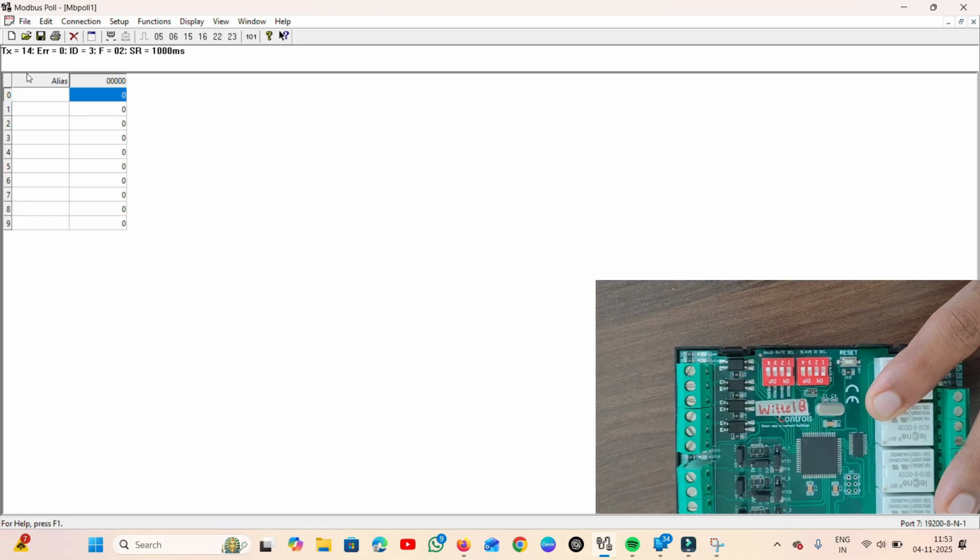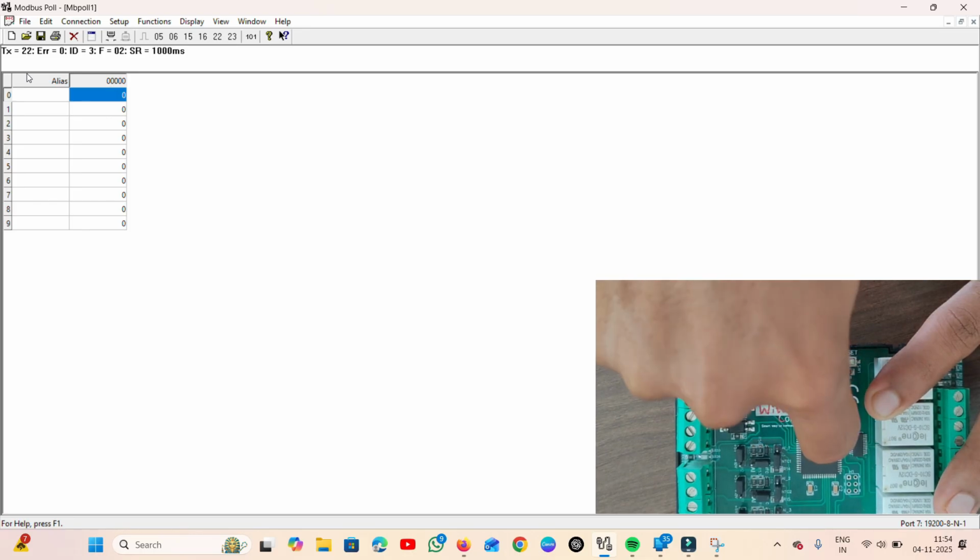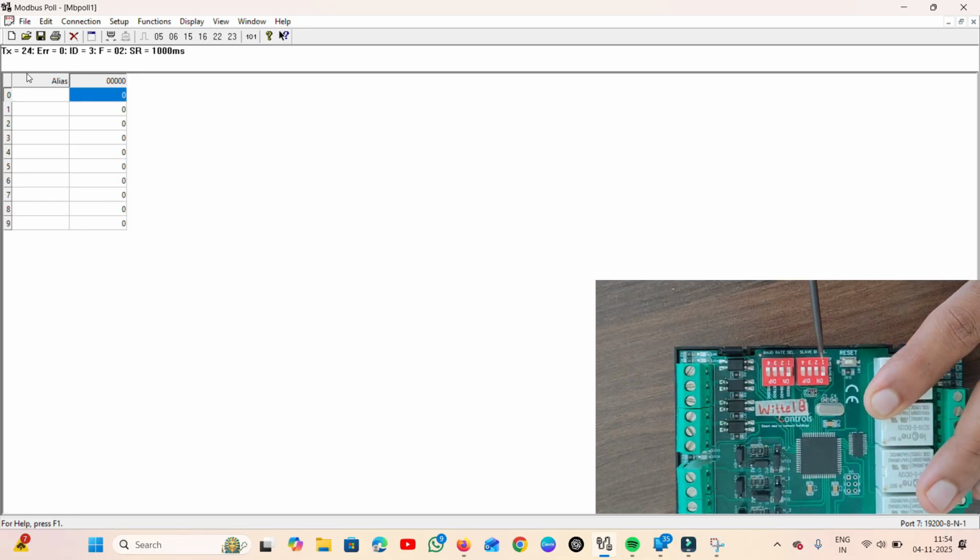So now I need to set the slave ID as 5 and the baud rate as 38400. So now I will hide the first pin slave ID and the third pin slave ID. That means 4 plus 1, that will be a 5. Now I need to set the baud rate, that is 38400. That is the second pin. So I will hide this pin and now I will press the reset.